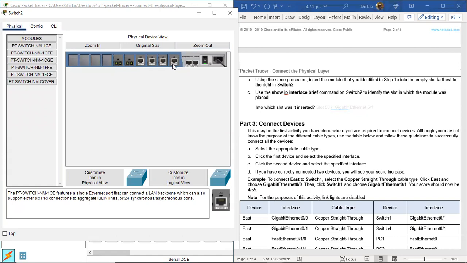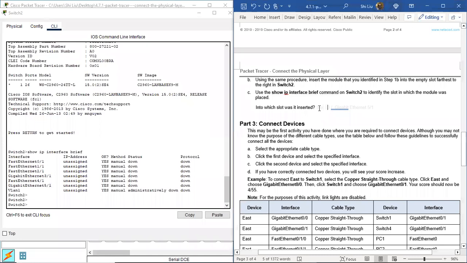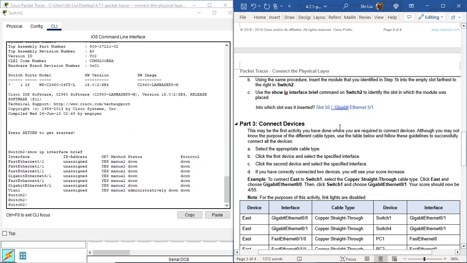This is the first one: slot 0, slot 1, slot 2, slot 3, slot 4, slot 5. Slot 5 is where we insert the module. So the answer is slot 5. The interface port is 1, so interface GigabitEthernet 5/1 is on slot 5, port 1. So the answer is here: slot 5.